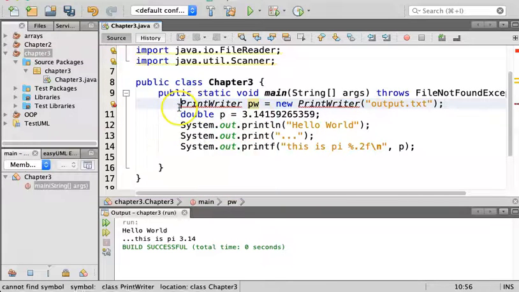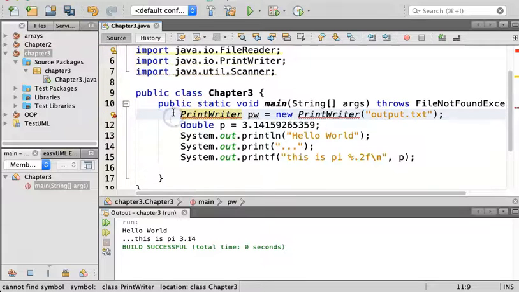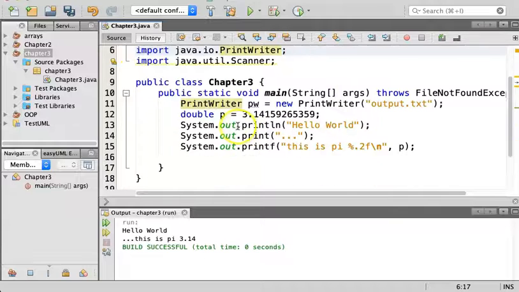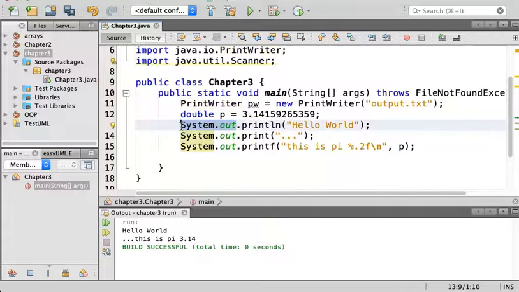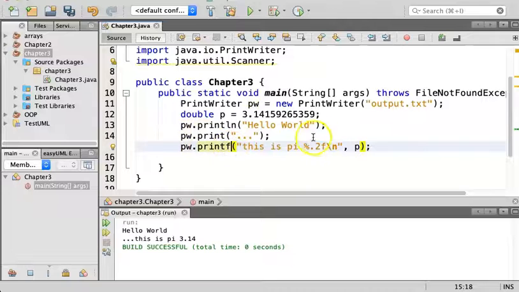Of course, we need to import PrintWriter to be able to use it here, so I'm going to add this import statement. PrintWriter is also in java.io. So now in my program, instead of System.out, I'm going to use pw, and that's almost the only change that I need to make. This PrintWriter object has all the methods that we have with System.out. So we can use println, print, or printf. Everything that we can output to the console here, we can also output to a file.